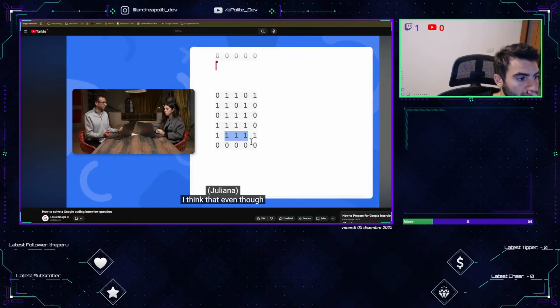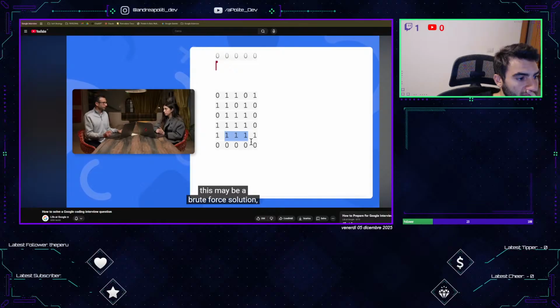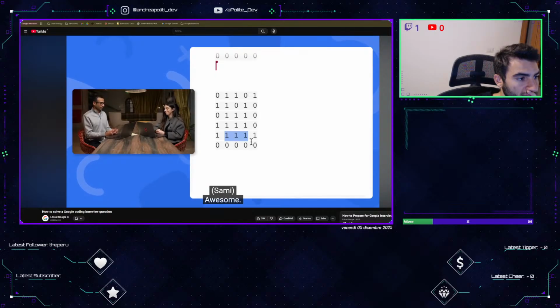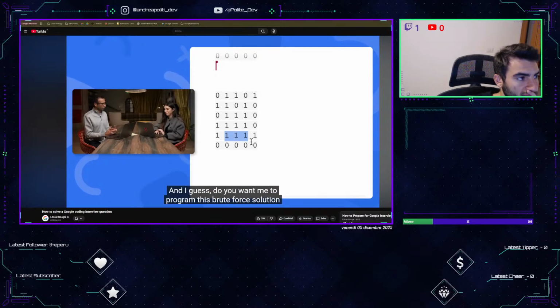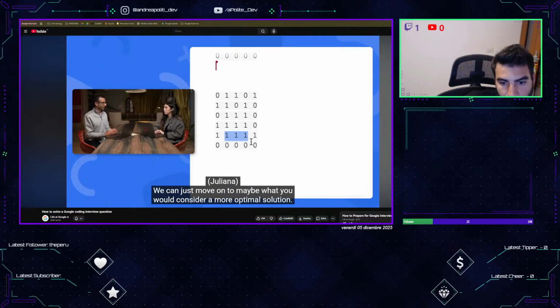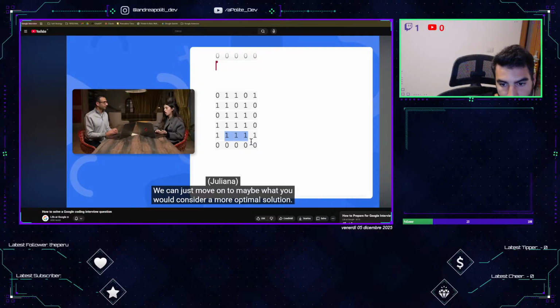I think that even though this may be a brute force solution, it would be the right approach in checking the nearby values and having that inform how large the square could be. Awesome. And I guess, do you want me to program this brute force solution, or am I going to penalize it? Should I just think about something better? We can just move on to maybe what you would consider a more optimal solution.